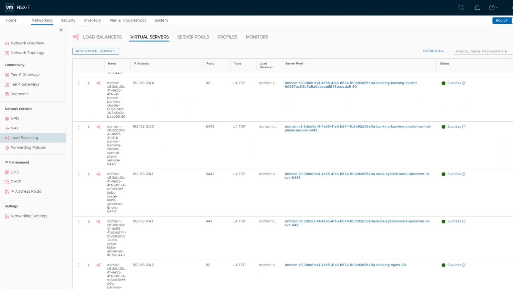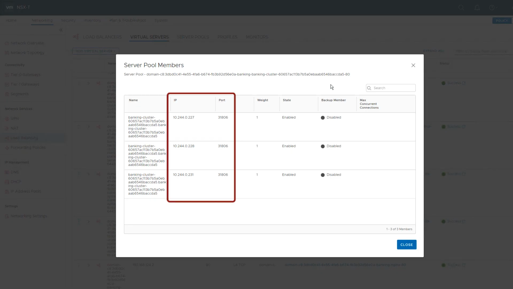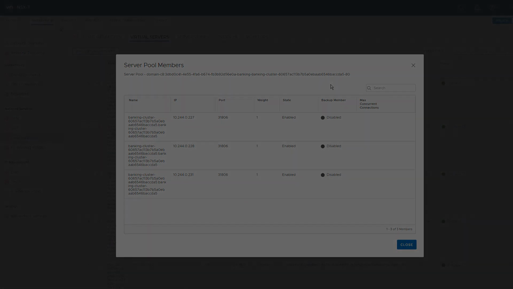And finally, we go back to NSX Manager and see that NCP has created a new virtual server for the Nginx load balancer service. The member pool contains the worker nodes of the cluster and the assigned node port for that service.